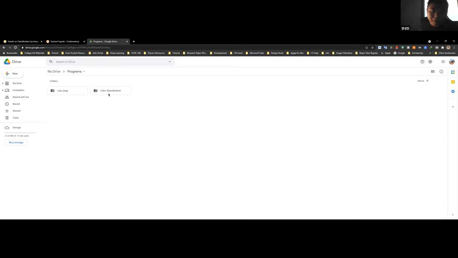So you wanted to make a folder for this specific data set? In the following way: you should create a folder named programs, and then under it the color classification folder, where they should load all the files. Can you click on the color classification? In this way, they should upload all the files.